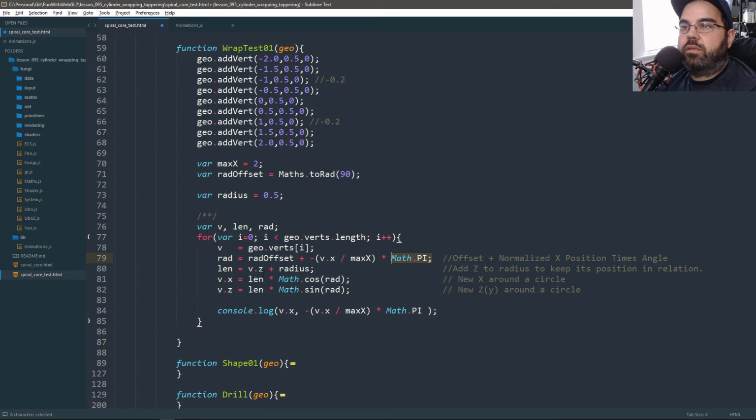Then I take the z position, and I add the radius to it. So like I said, if the z is at 0, it's just going to be 0.5. And if it's any other z value, it just gets added or subtracted to it.